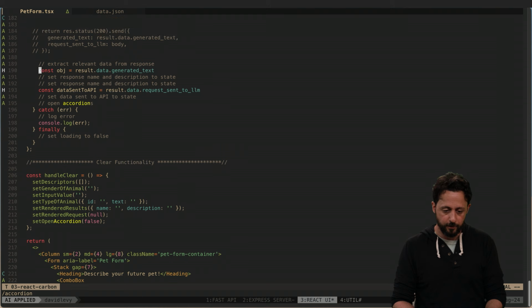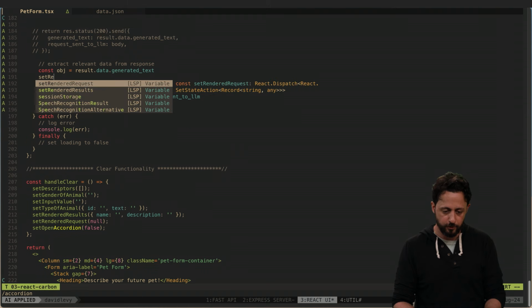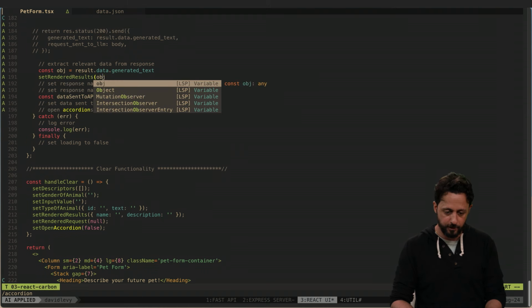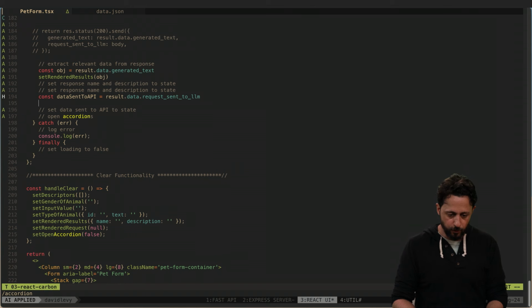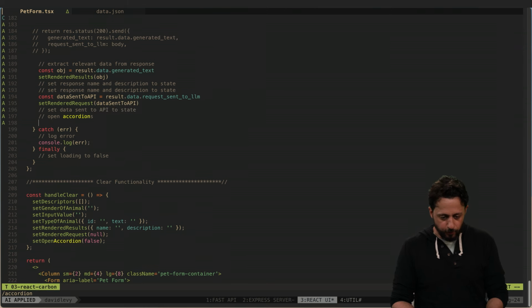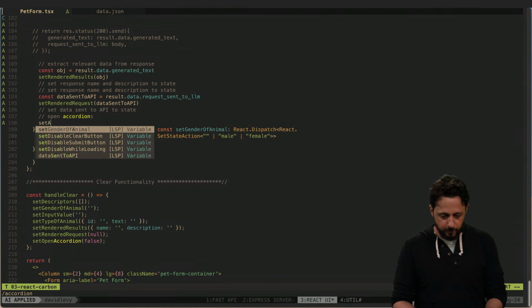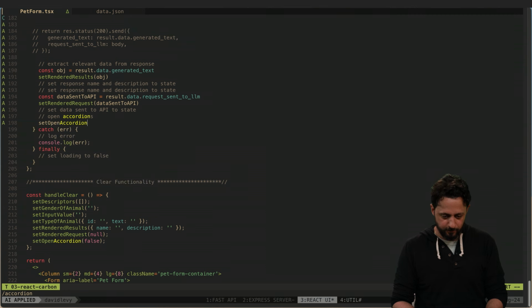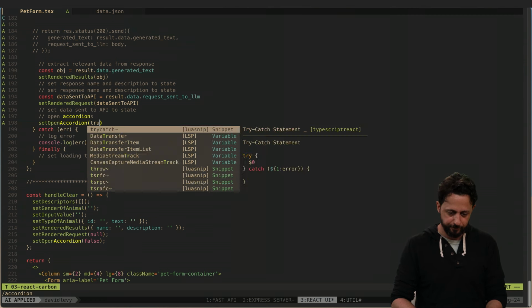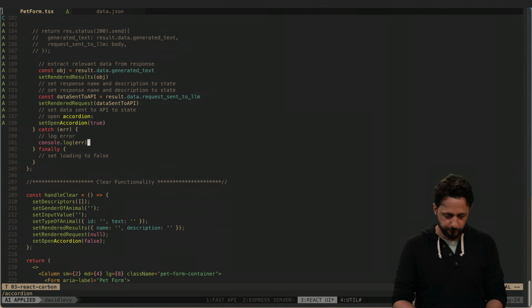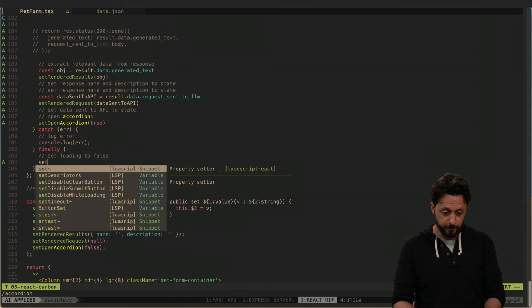So let's start with object. We'll set rendered result to object. And then for the rendered request, we'll set rendered request to data sent to API. And then we'll set the accordion to open. Open. Oh, perfect. We'll set that to true. And then we'll set loading to false finally.